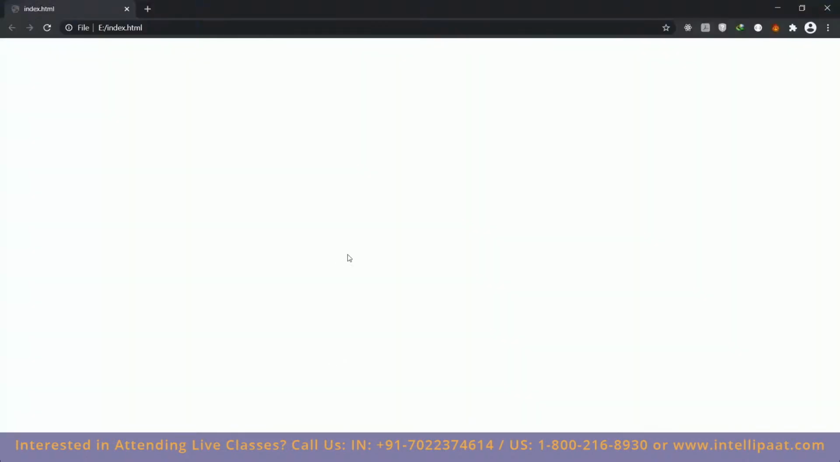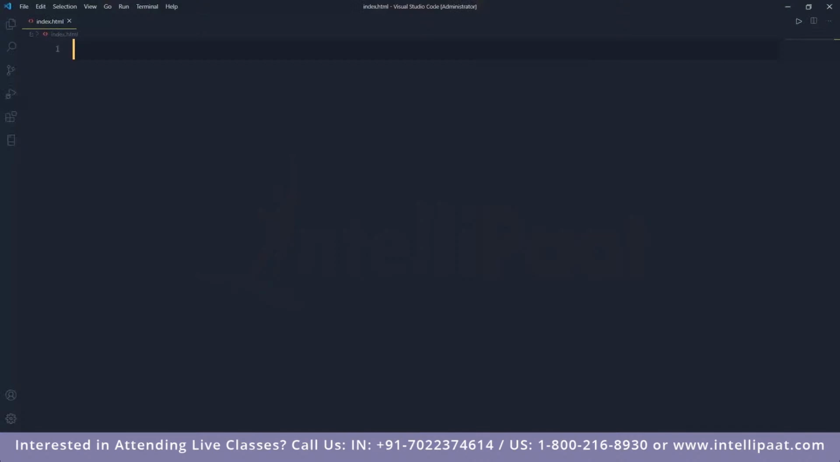Open that file inside a web browser. My file is located in the E drive and it's called index.html, but you can call it anything that you want to. It's just a convention. Now let's take a look at the different ways that we have discussed using which we can create our JavaScript code and embed it inside our HTML. The first thing we have to do is write some HTML code.